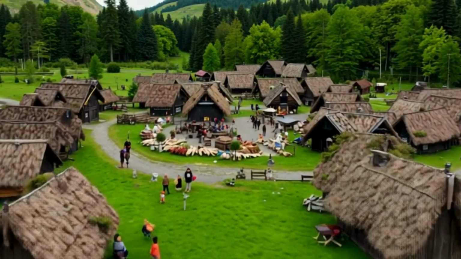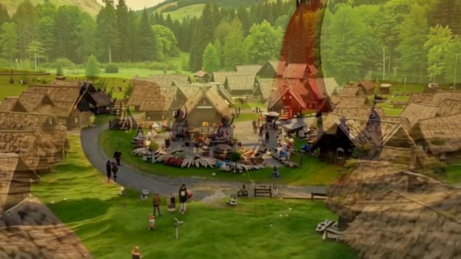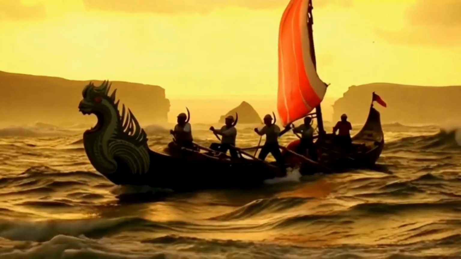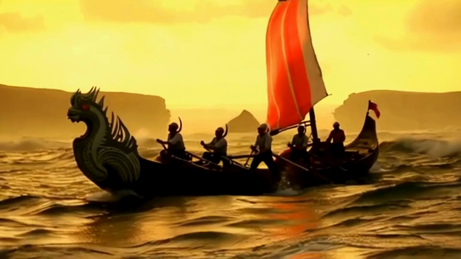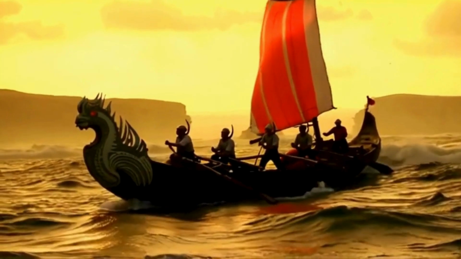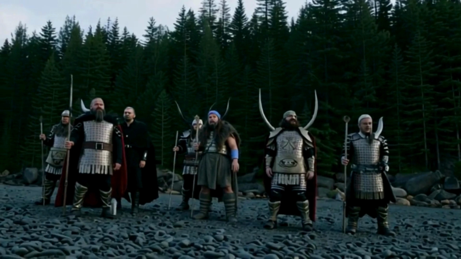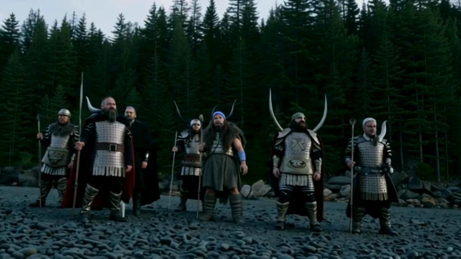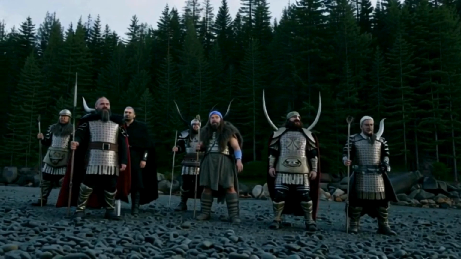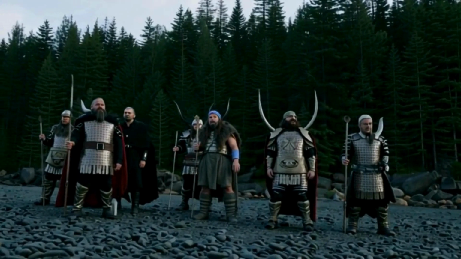Scandinavia over 1,000 years ago. Wooden longships with menacing dragon heads carved into their bows are lined up along the shores. Their sails billow in the wind, carrying fearsome warriors known as Vikings, seafarers from Norway, Sweden, and Denmark. Armed with axes, swords, and shields, these men are about to embark on daring raids that will change history.